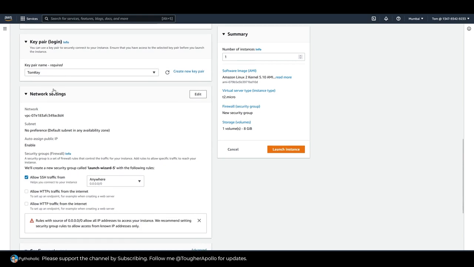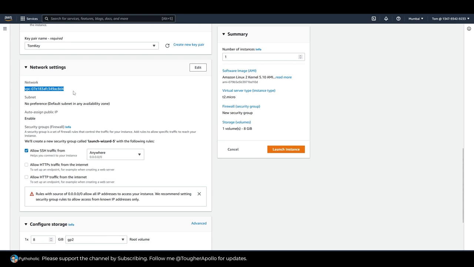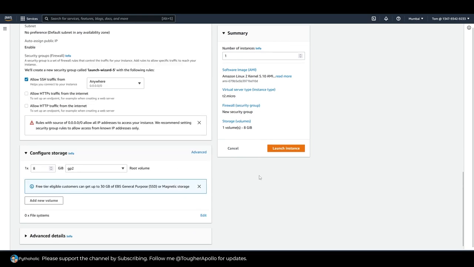Now that we have created the key pair, for the network settings, there's the default VPC that I have. I'm not going to provide any preferences for my subnet. The next one is auto assign public IP. I have enabled it. Now what we have is a storage configuration that is an 8 GB gp2 volume. And if you want, you can add more new volumes as well.